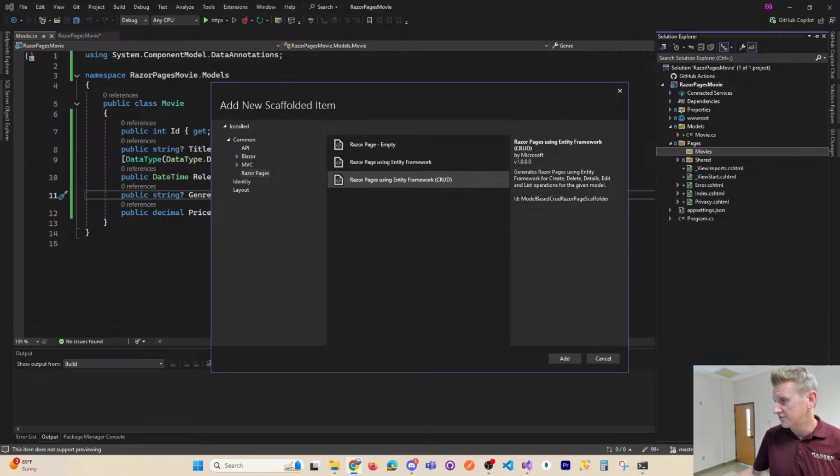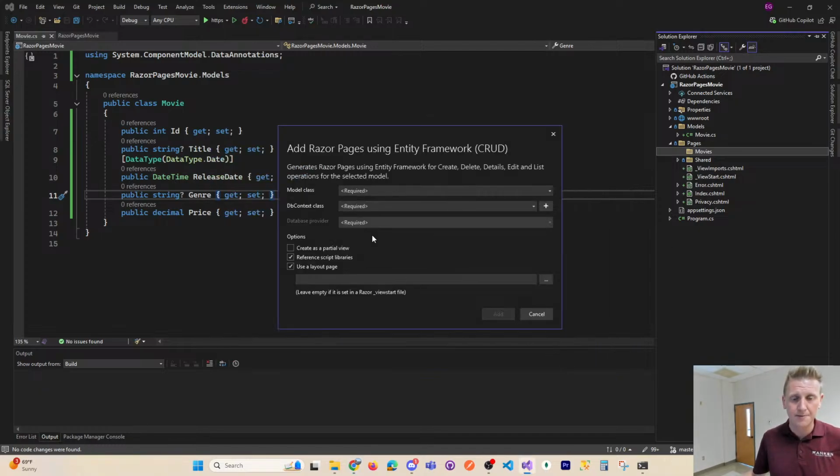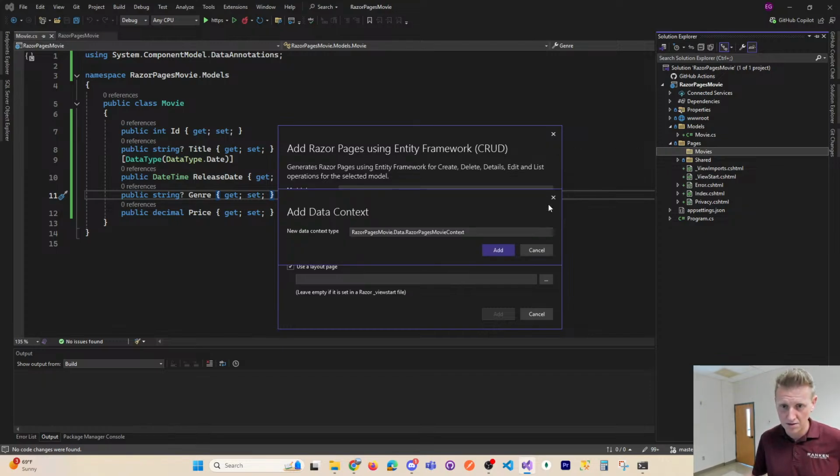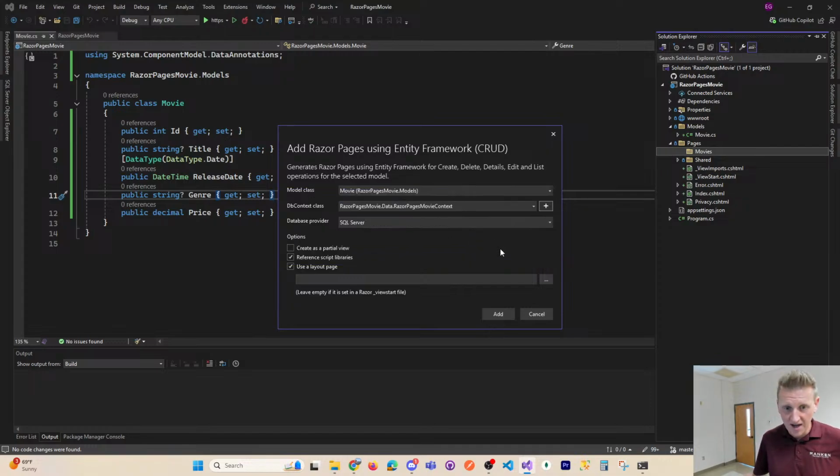Complete the add Razor Pages using Entity Framework dialog. Add. And we're going to say movie. We're going to click the plus item here. Razor Pages movie context. Click add. SQL Server. Check, check. Click on add.